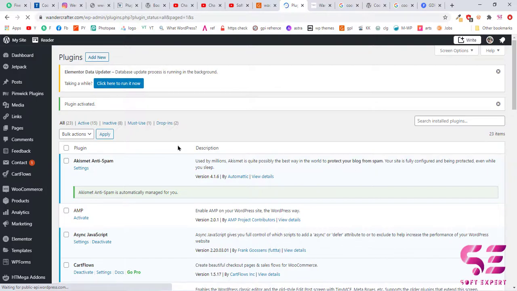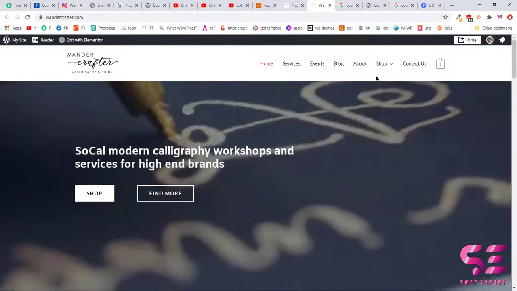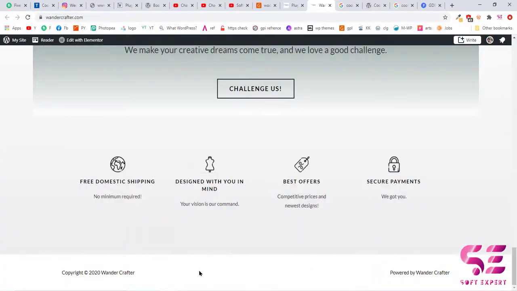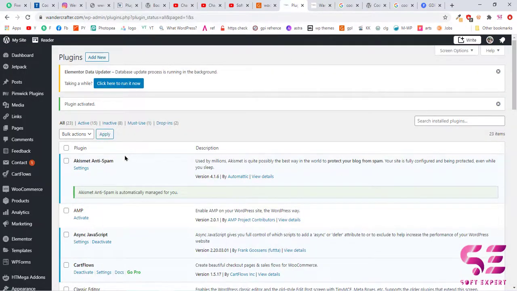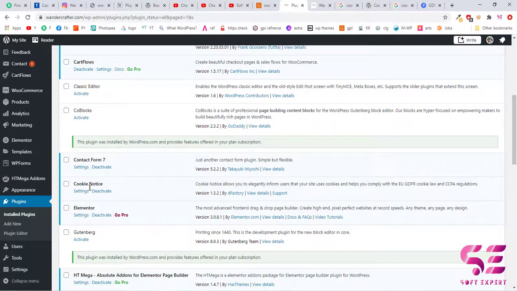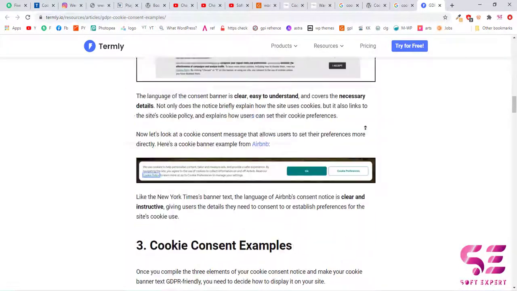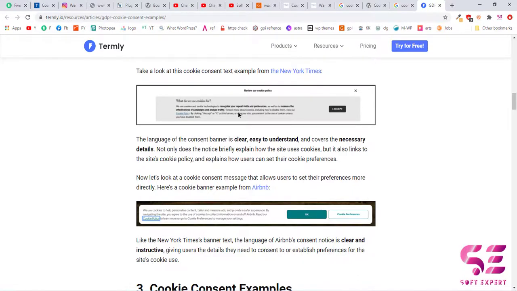Before customizing, let me show you the website on which we are going to show this message. This is the website I just created. The client demanded a pop-up message here at the bottom or somewhere on the site. So I added that plugin. Once you activate that plugin, you can go to its settings. And here is a simple configuration. This is the message that will be displayed on the site.